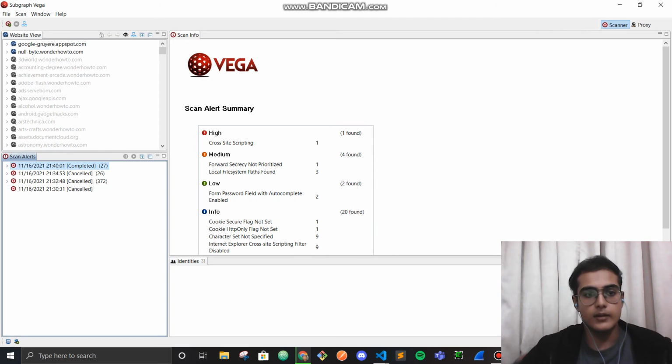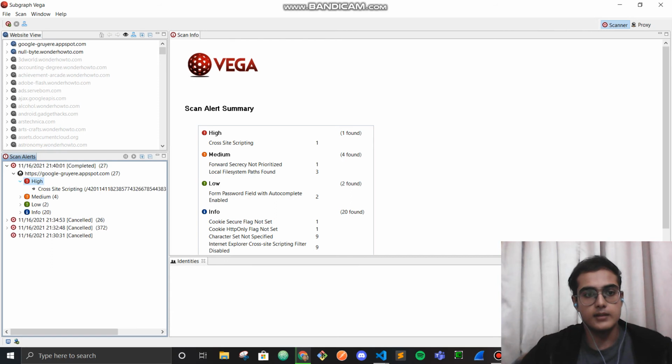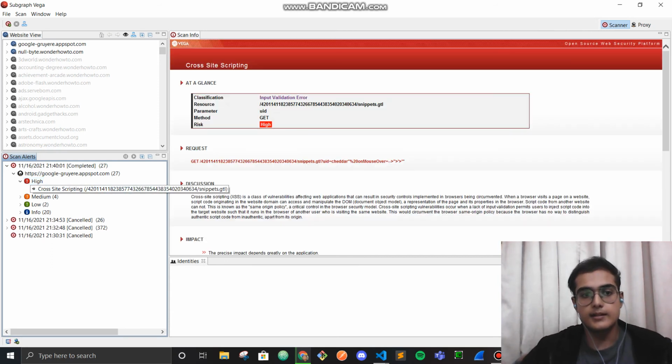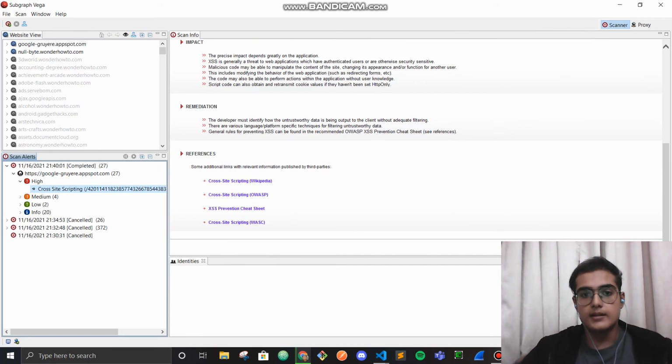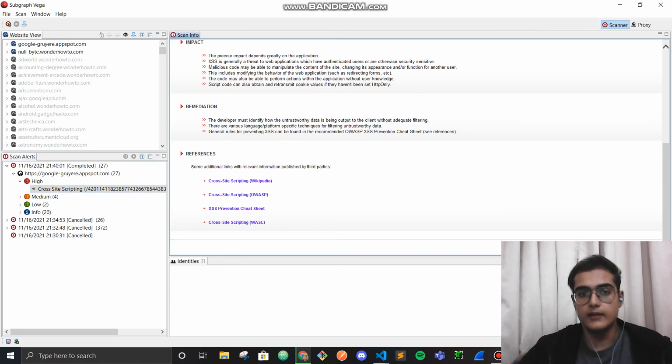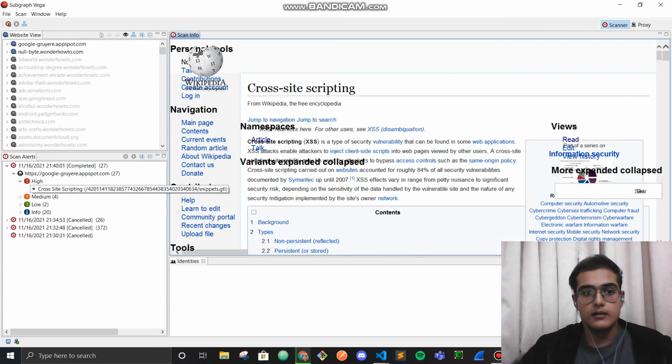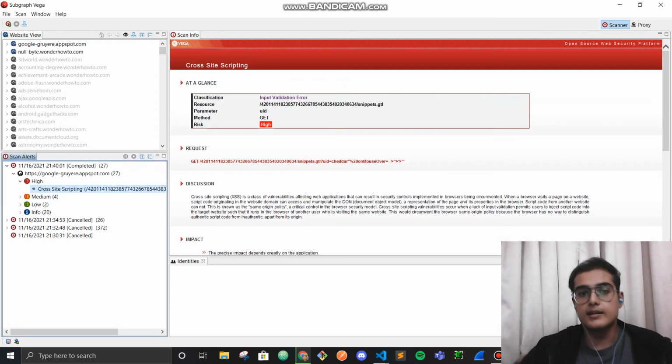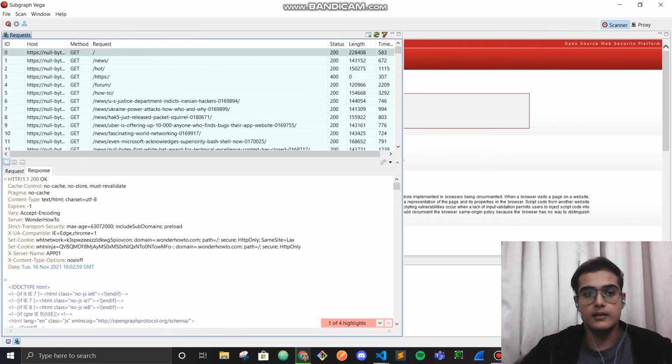It's an automated scanner. Let's just hit the drop down. Here we get the website we just scanned, and let's go to the high threat we just scanned. So here it's cross-site scripting, and we can see all the information about the threat. It also provides links to what the threat actually is, like the Wikipedia link, etc., so that the user gets an idea what threat is posed on their website. We can also see the request body and the response we got.